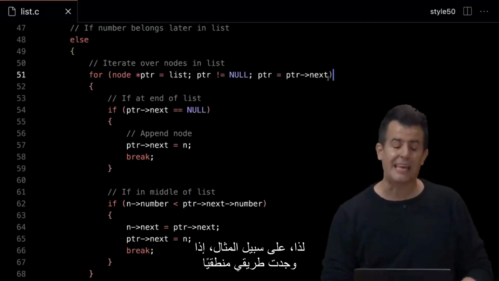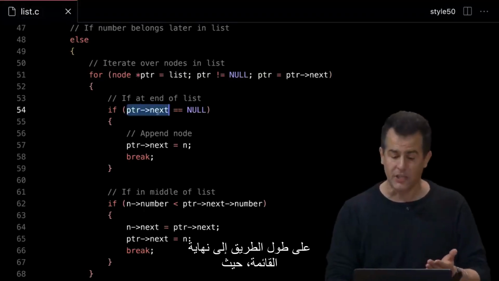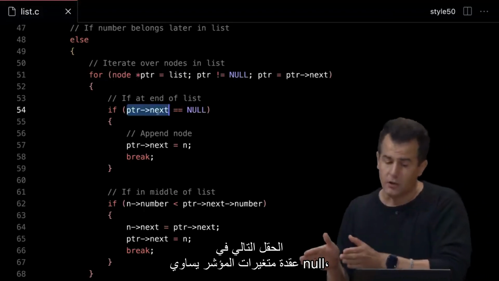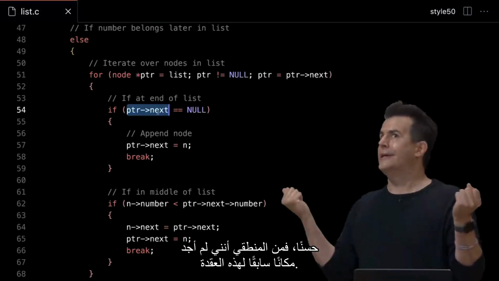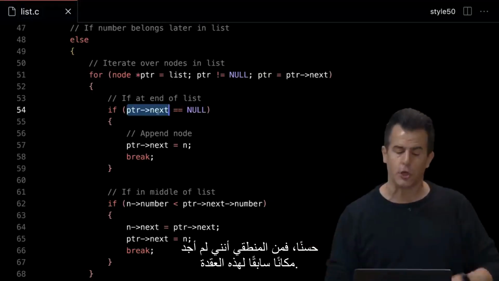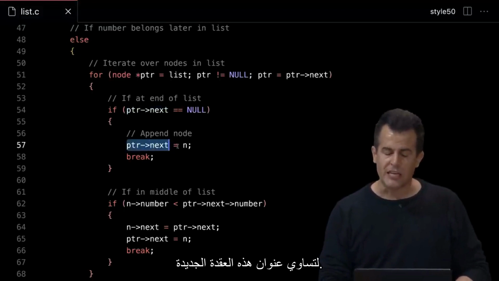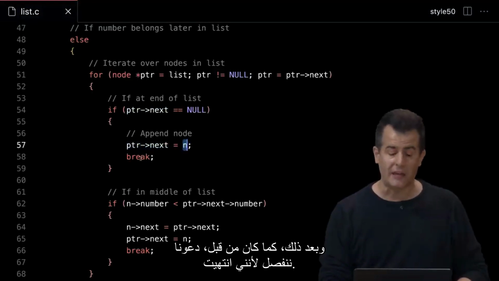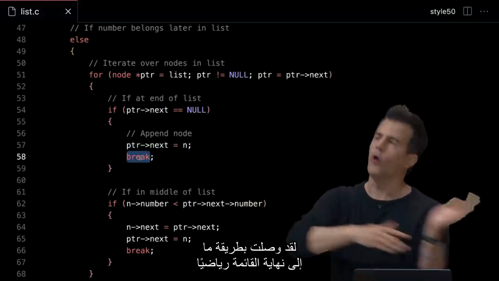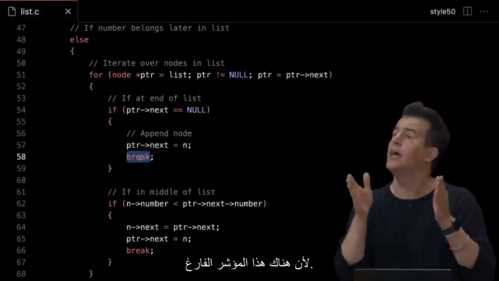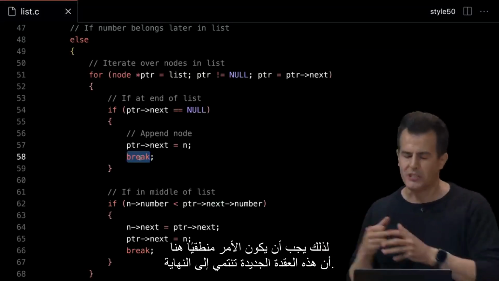So for instance, if logically I actually find my way all the way to the end of the list, whereby the next field in the pointer variable's node equals null, well then logically I didn't find an earlier spot for this node, so let me go ahead and update that pointer's next field to equal the address of this new node. And then like before, let's just break out because I'm done. I somehow mathematically got all the way to the end of the list because there is that null pointer. So it must be the case logically here that this new node belongs at the end.